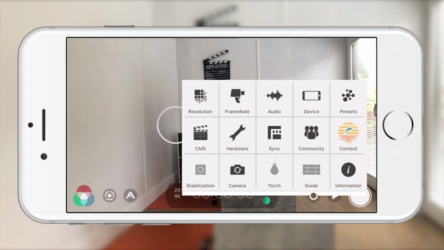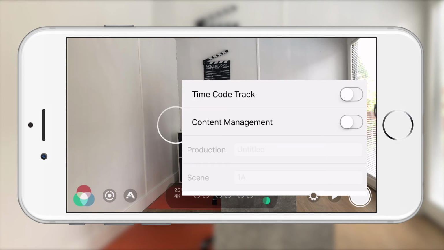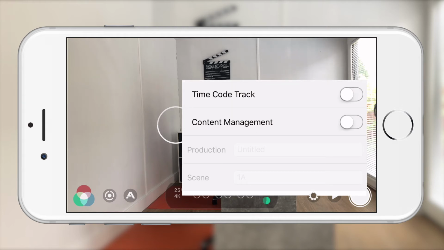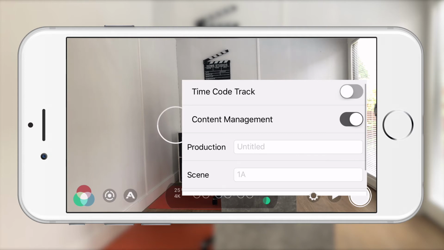The CMS option on the left hand side of the menu stands for Content Management Settings. So if you tap on that, you can set settings such as the name of the video, scene numbers and take numbers. But this is an optional extra, you don't have to use it. If you did want to use it, just tap on the Content Management toggle here and it will open up the options for you.